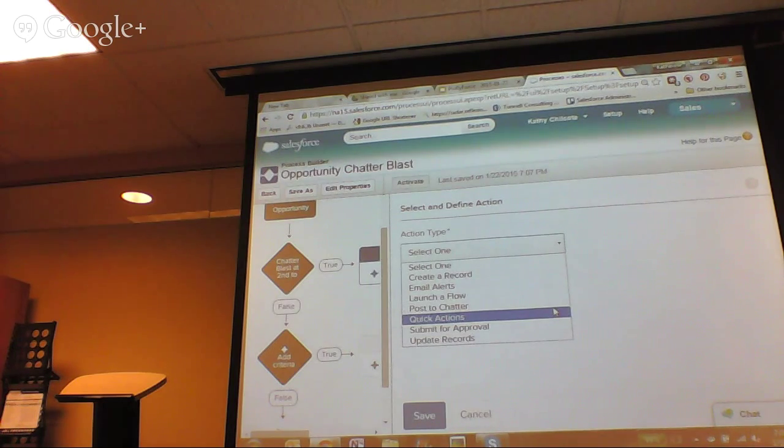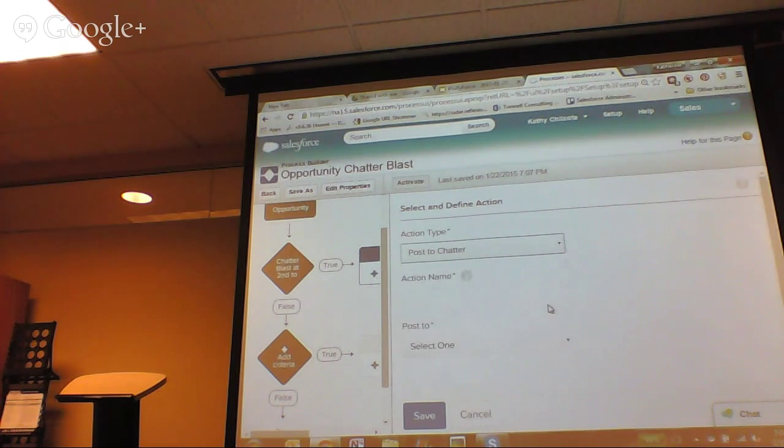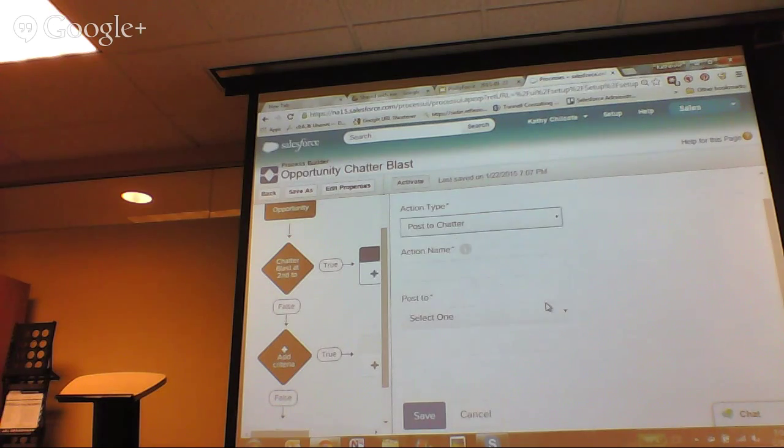So here we go. We're going to create an action type here. We're going to post a chatter. And when we post a chatter, we want to give our action a name. So we're going to say the action is the chill code notification, because we want to let Kathy know if somebody's trying to get by being slick here in the system, right?